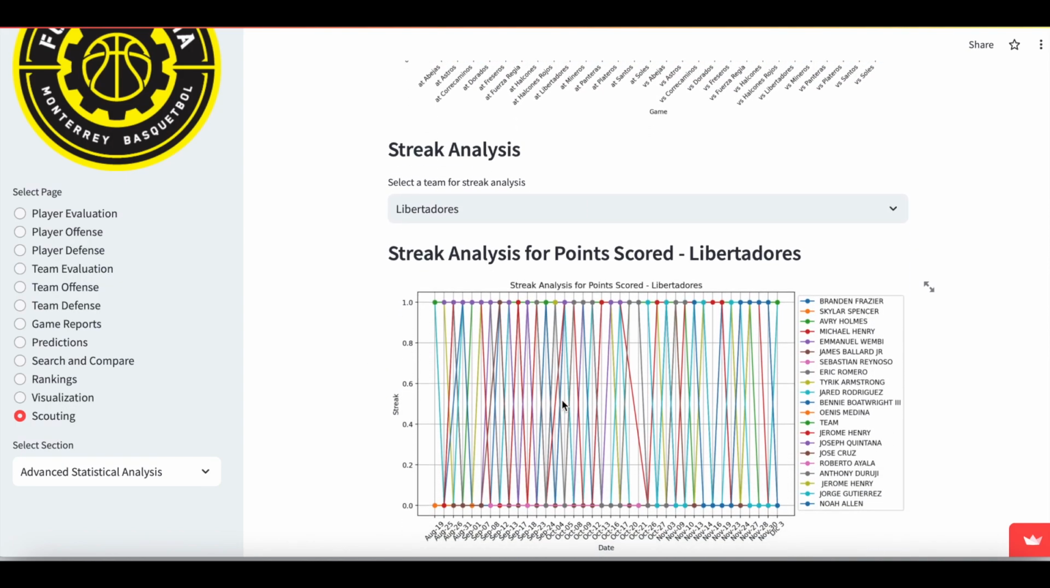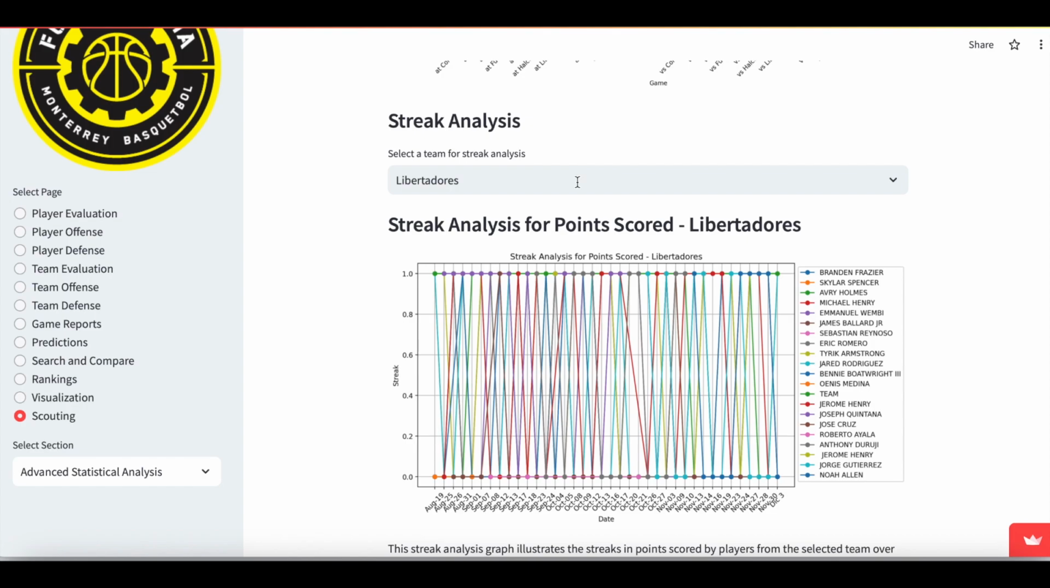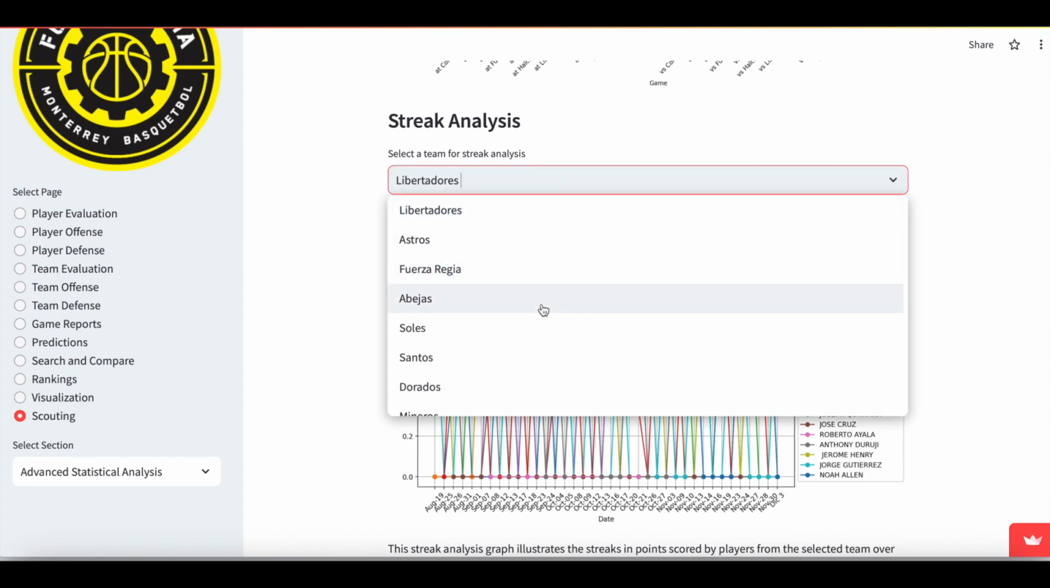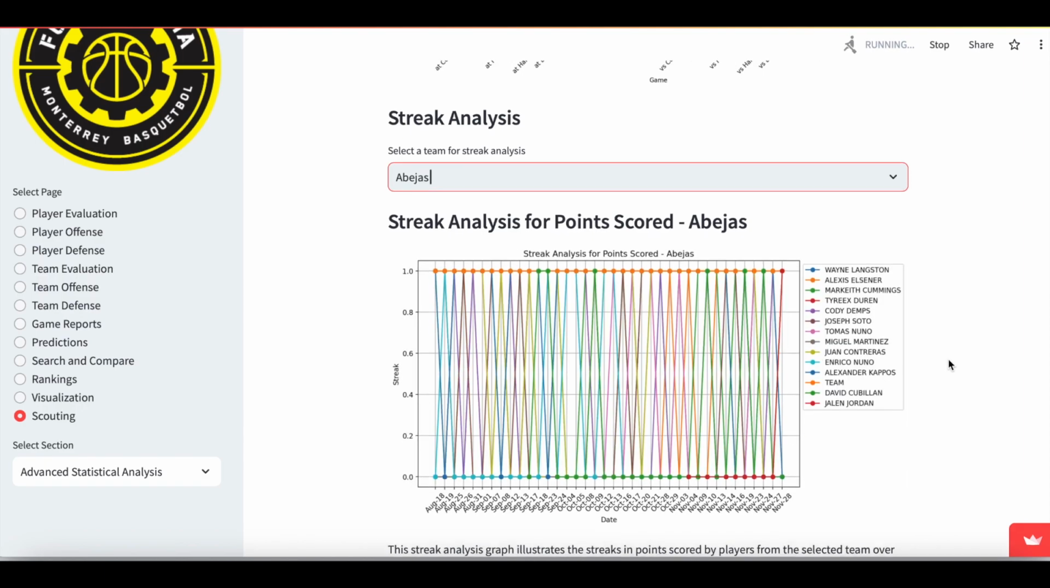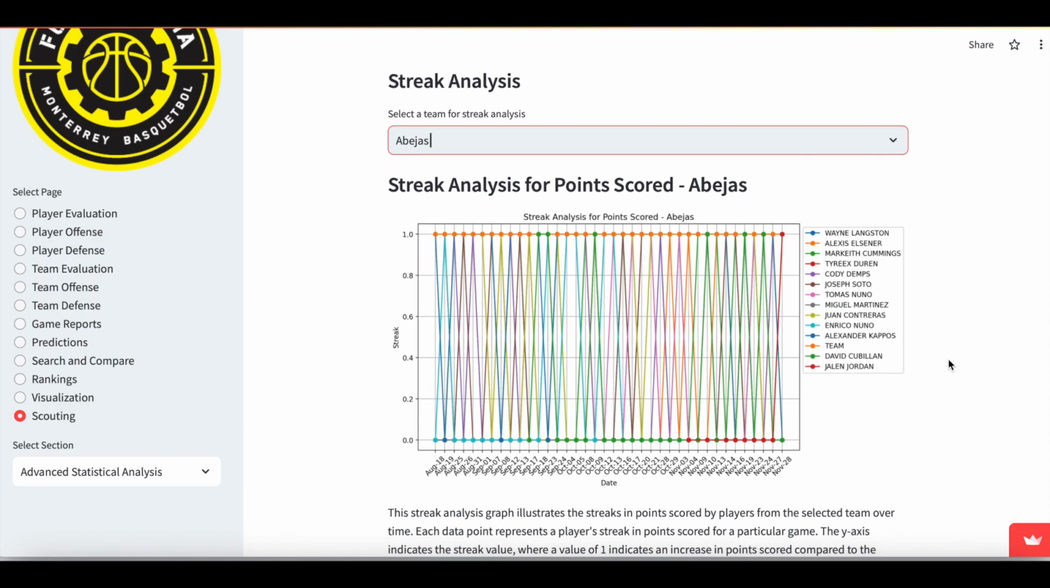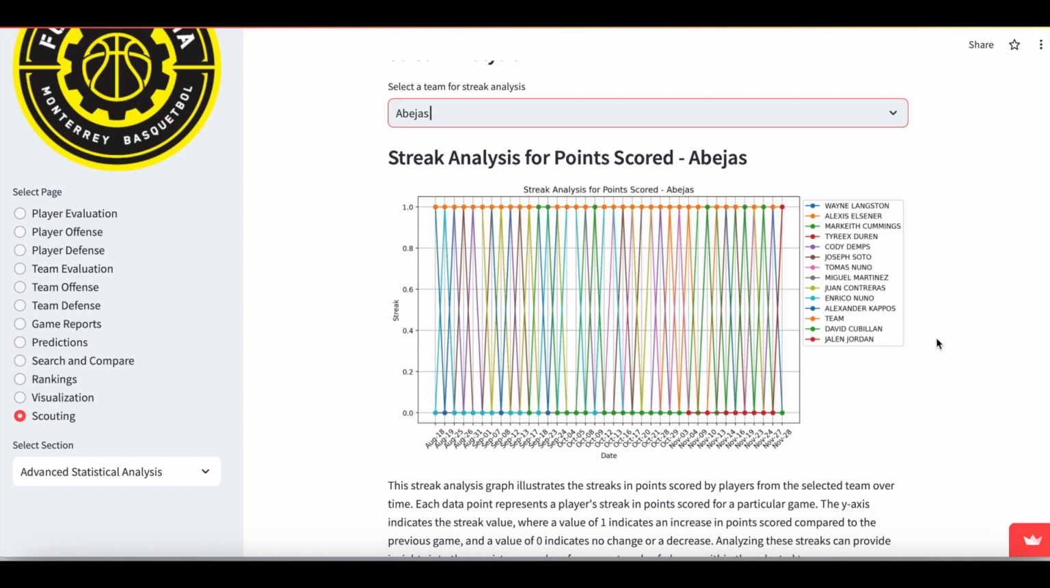We also have a streak analysis where you select any team in your league. Let's say you select Abejas, and this tool allows you to identify any player that has a current streak.